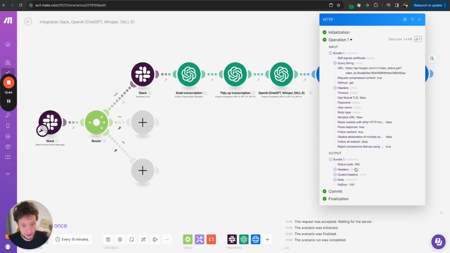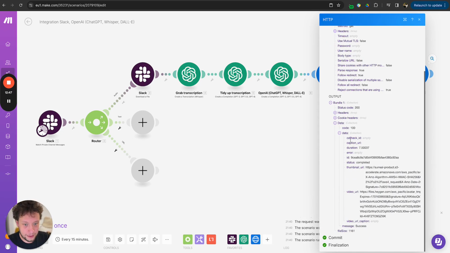And what do we have here? So it's status code 200, it worked. The data, and here we have the duration. So it's an 8-second video. We have the ID, it's still the same. Status completed is good. Thumbnail URL and the video URL.